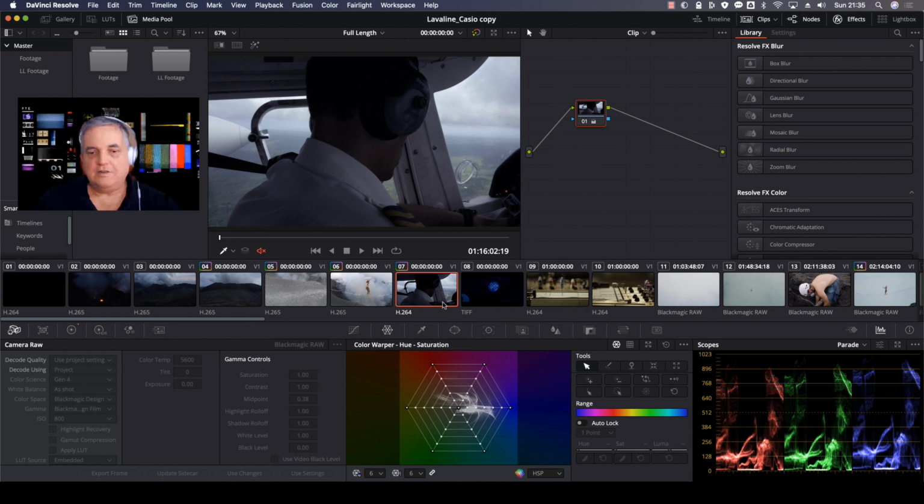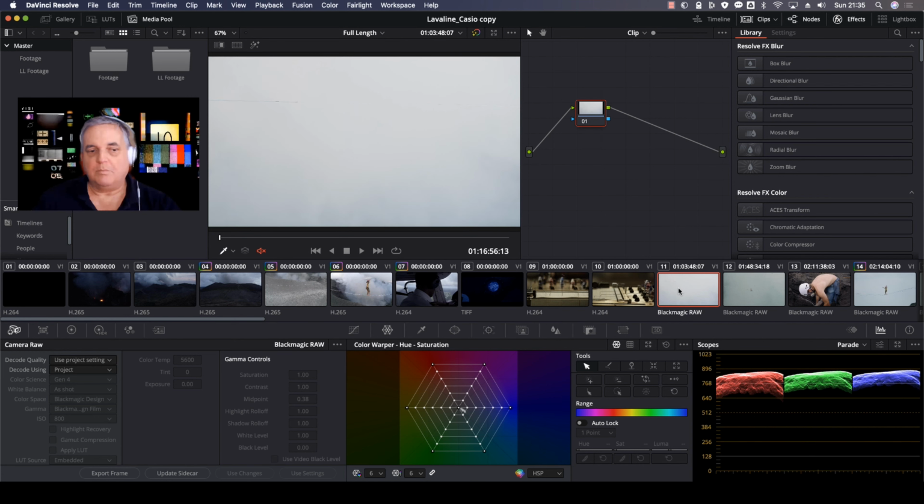So as you can see, these are H.264 files, so this area is actually grayed out because it does not identify it. If I switch to a Blackmagic raw file, automatically the section becomes live, and then I can come over here and change the decode quality, or I can change it on a clip-by-clip basis to what we want here.